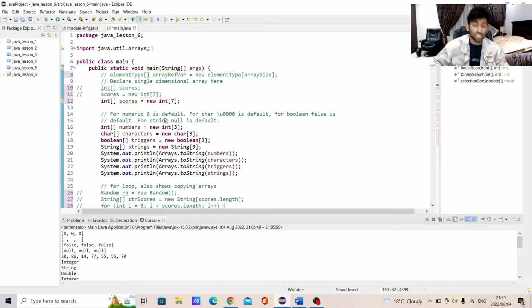For instance, if we use an integer array, then the default value in some location in the array would be 0. If it's a char, it would be \u0000, which is basically an empty space. If it's a boolean, it'll default to false, and if it's a string, it'll be null.